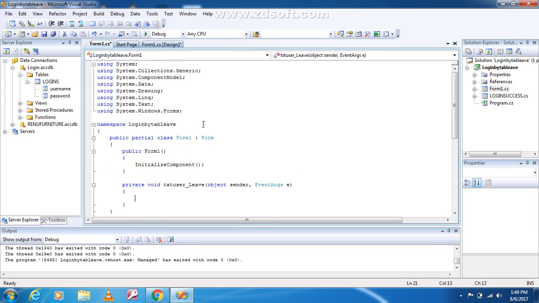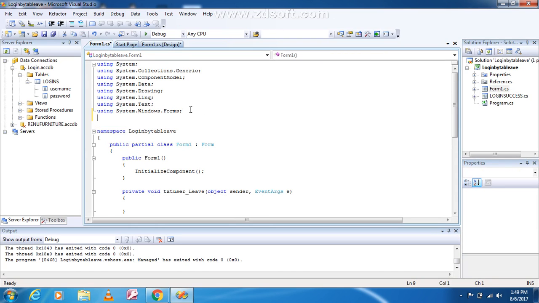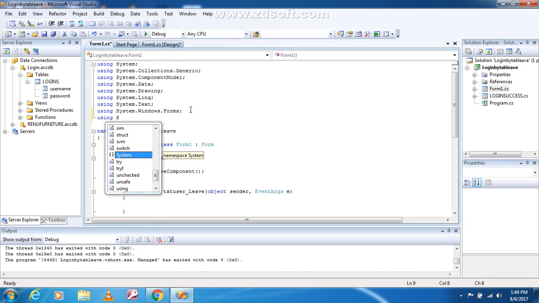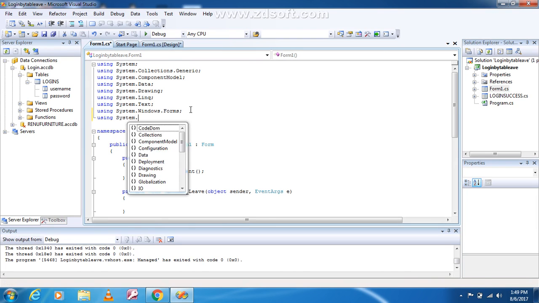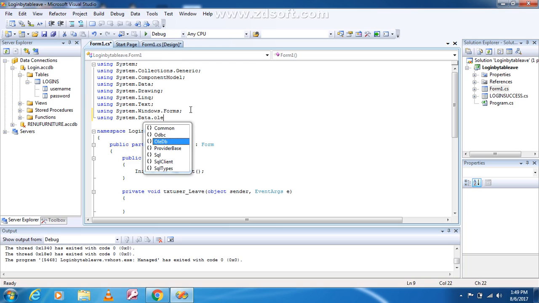As I have told you guys, before writing any code in the form that is connected with the database, first of all create a connection. So for creating the connection, using just capital A, and after writing that, if you don't want to write the whole name, just press Ctrl and space. It will show the property of that, dot data dot ODB.